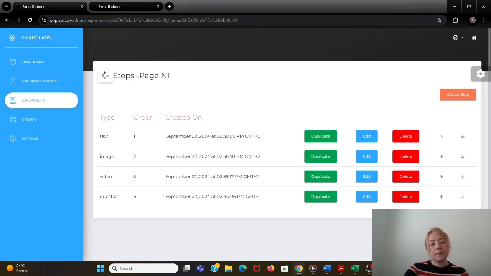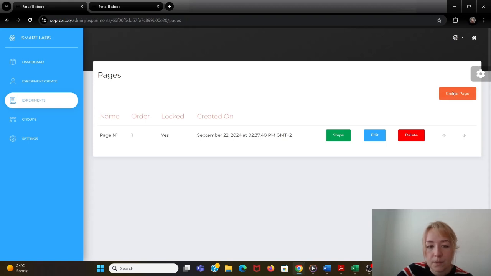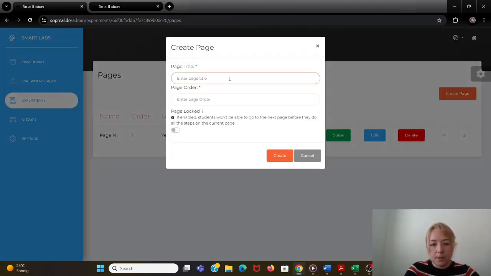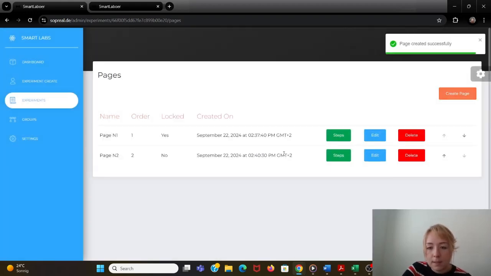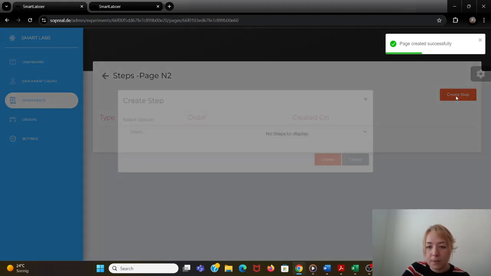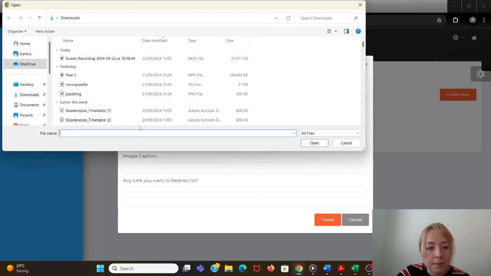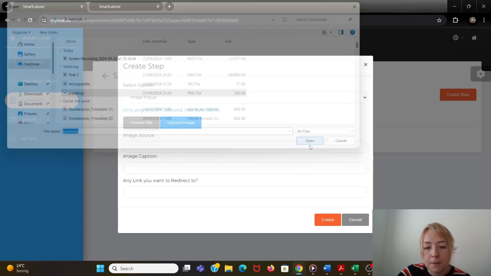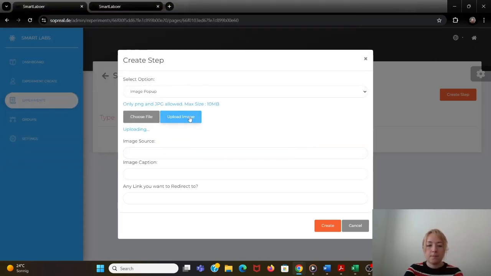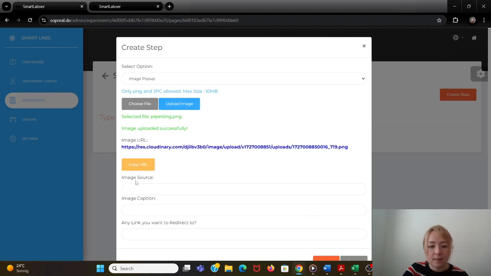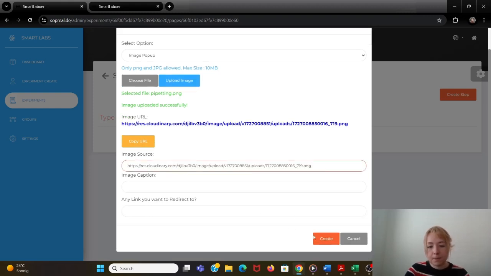So now I want to show why the locking of the page is particularly useful if we have a question. I will create a new page so that I can have a next one with page number 2, order 2, and create. And I will add a step, which will be the last step that I haven't done yet, which is the image pop-up. Then choose a file, I have here one for pipetting, and upload image. And once it creates the URL, I'll paste it here and create.